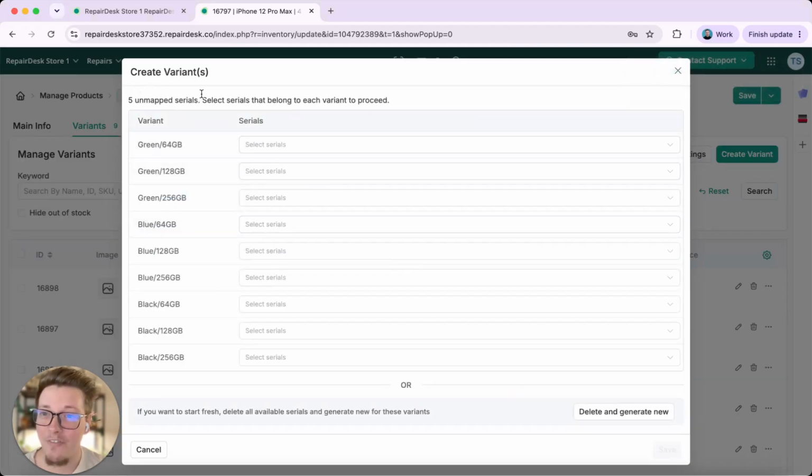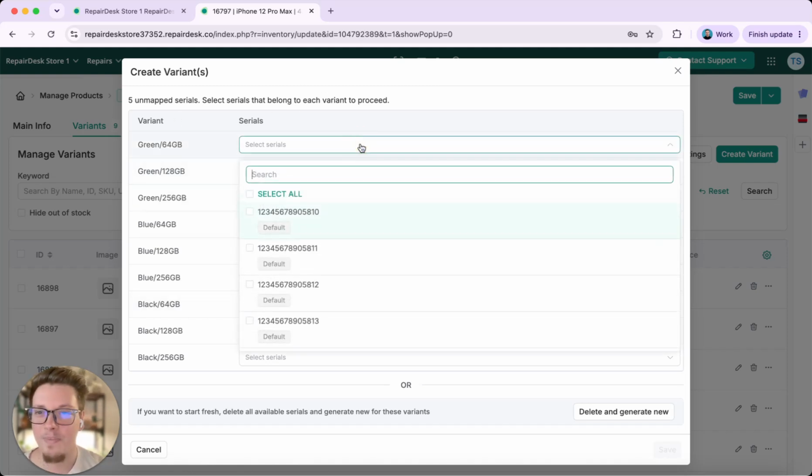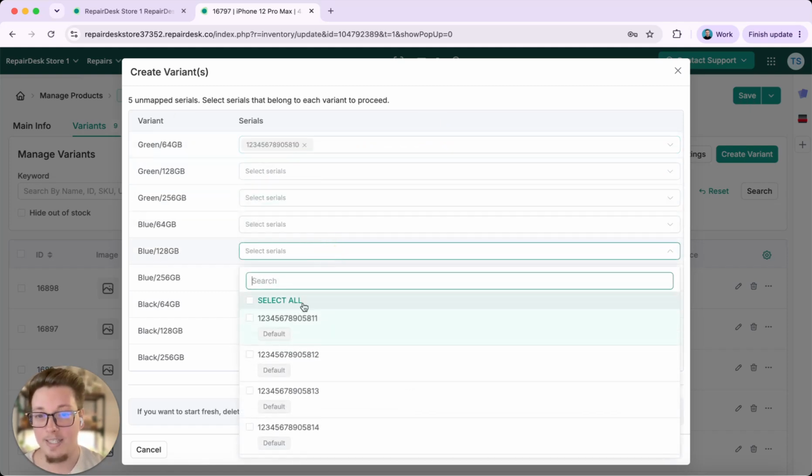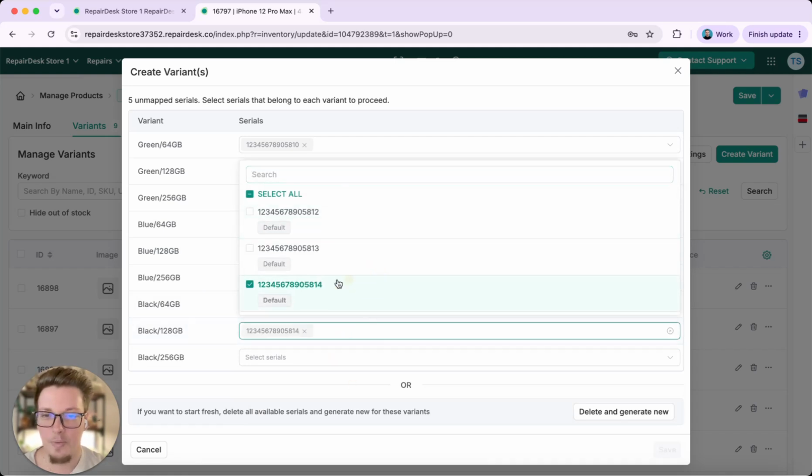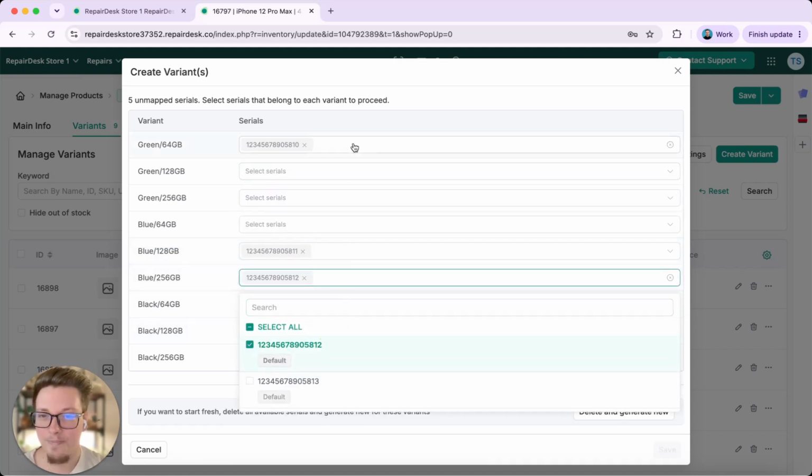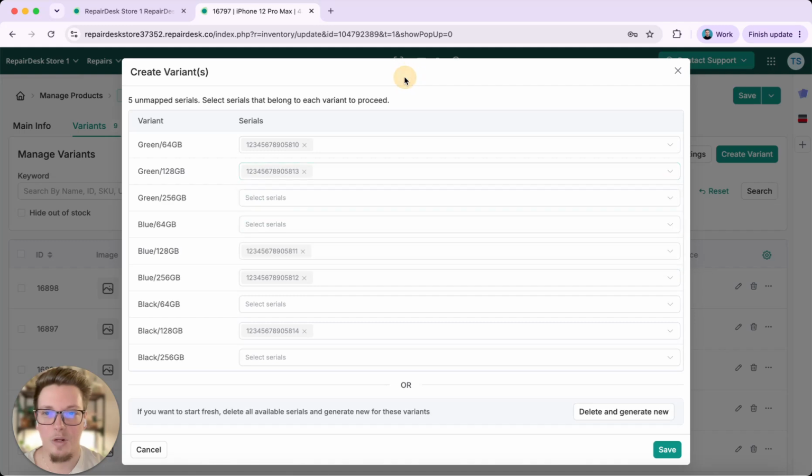Now it says that I have 5 serials already tied to this piece of inventory. Now that I've created variants, I need to map those serials to the variants that I've created. Let's say that this serial number is a green iPhone 12 Pro Max with 64 gigs of capacity. Let's say that this serial number is a blue iPhone 12 Pro Max with 128 gigs of capacity. And then we can quickly just assign the other 3. And you want to make sure you're accurate on that. And then we'll click Save.